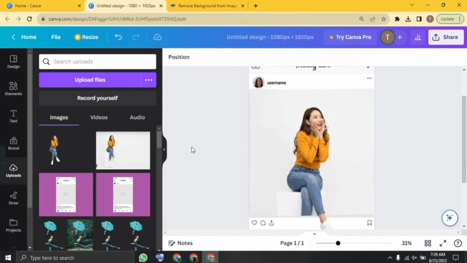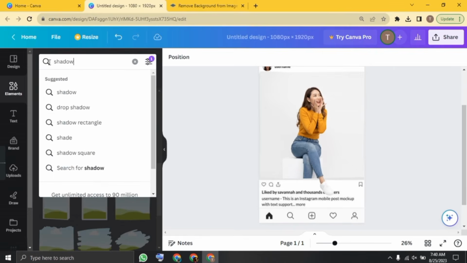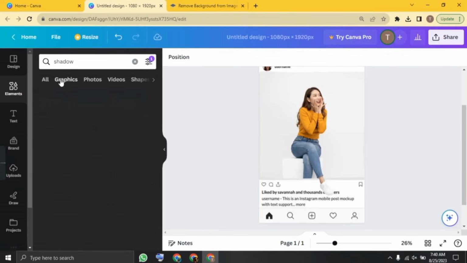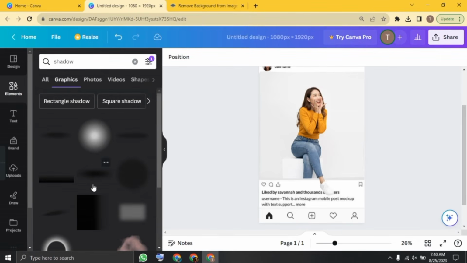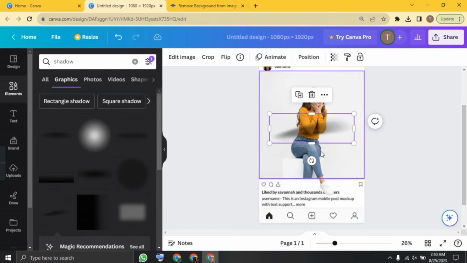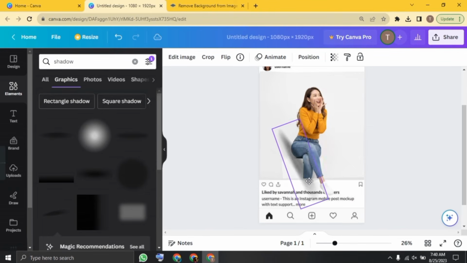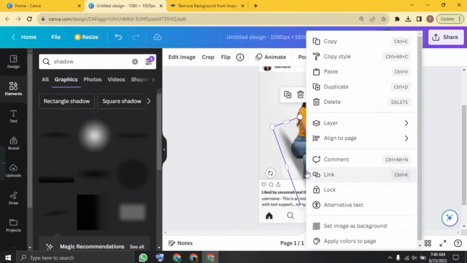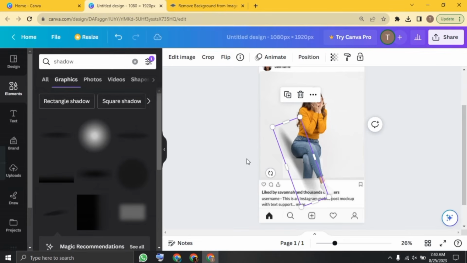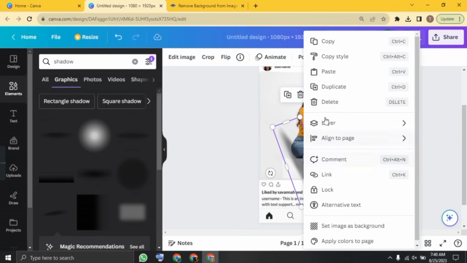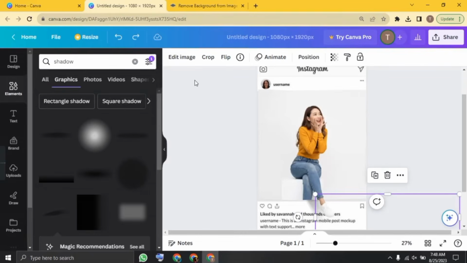Oh, not final. We need to add one more element here, which is shadow. So just go to elements and search for shadow. This will be perfect. Just choose the element and adjust it. Now right click and just click on layer and send backward. You need to send backward 2 times. The shadow is set now.